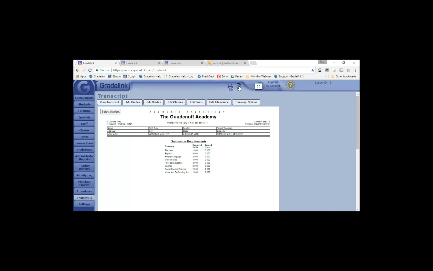And as long as you've saved it as a PDF and are printing from the PDF, you might as well save the PDF file as well. That way you can just go directly to the PDF file and print another copy if you need to.